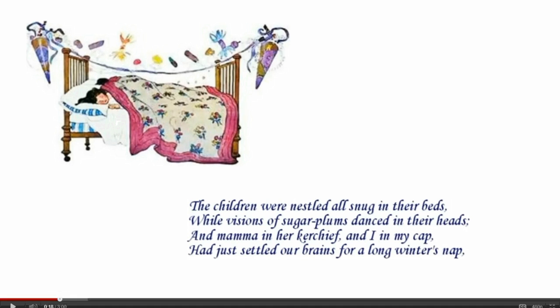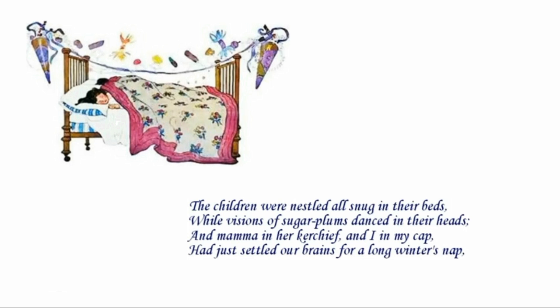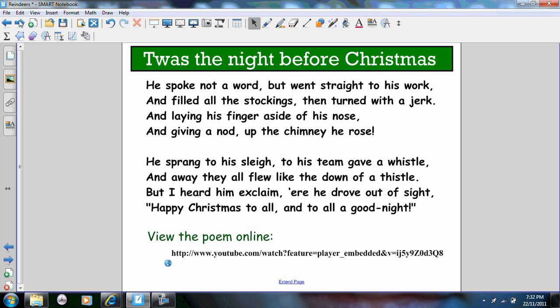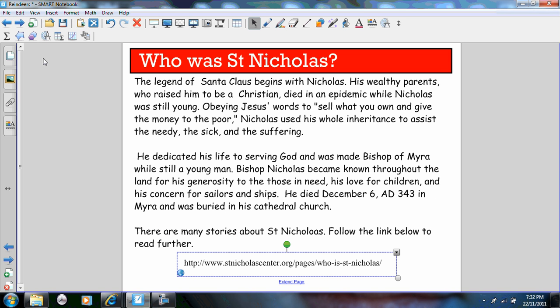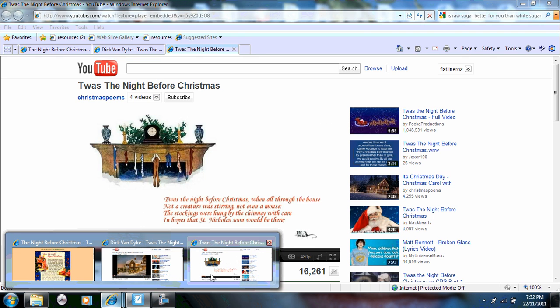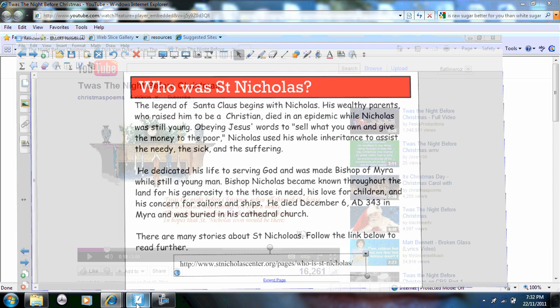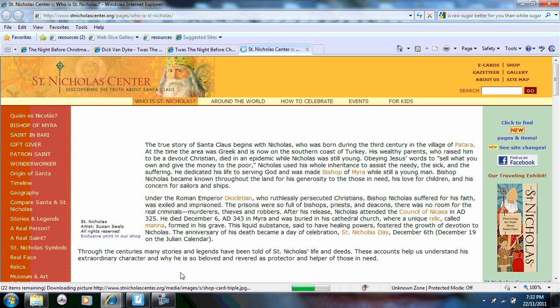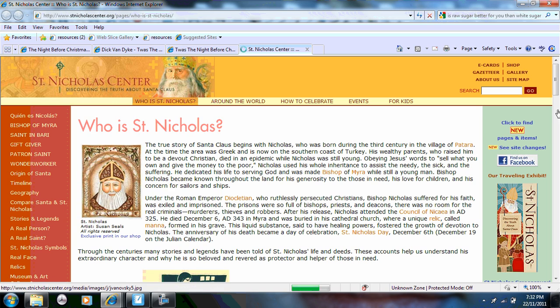With this one here, again, the students are familiar with the poem now. They've looked at elements of the poem, and you can actually pause it whenever students have a question. Following this, we looked at who is St. Nicholas. There's a brief history of St. Nicholas, and there's a web link to view St. Nicholas through the ages. So that's where the information came from.